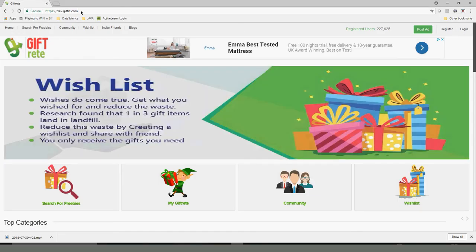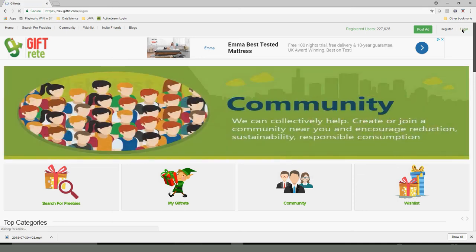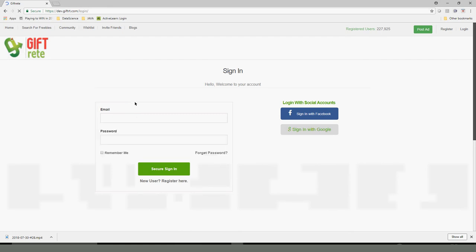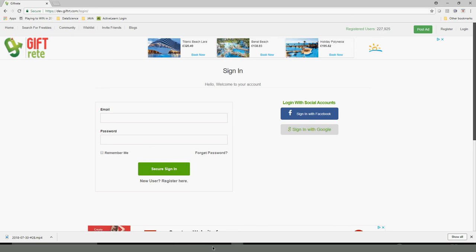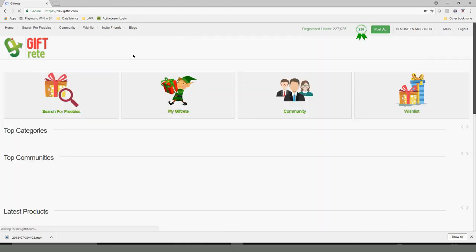So when you go to this site and you click on login, you want to enter this username and you want to enter password also. I click on secure sign in. So then you should be able to sign in.